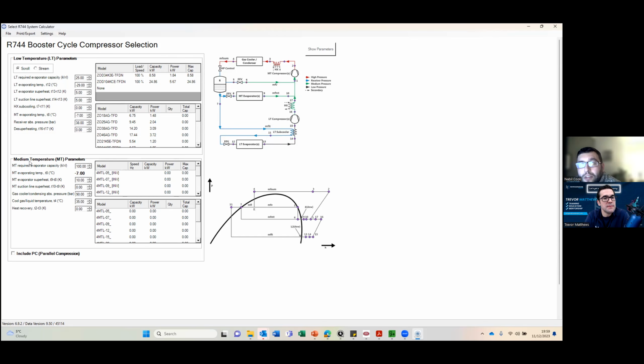So now we look at our medium temperature parameters. MT required evaporator capacity 100. That's linked to that cell. MT evaporator superheat 5. Suction line superheat 3. Now gas cooler pressure, we're going to use the Bitzer optimized figure of 93.7 for a gas cooler outlet temperature, which Copeland call cool gas liquid temperature, same thing as gas cooler outlet temperature, 38. Heat recovery, I'm not specifying any heat recovery at the minute.